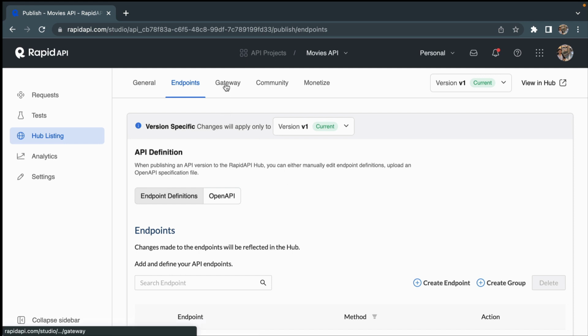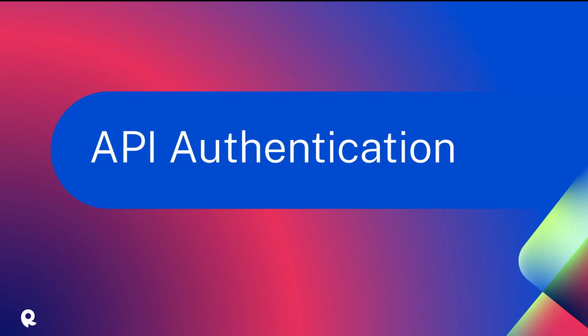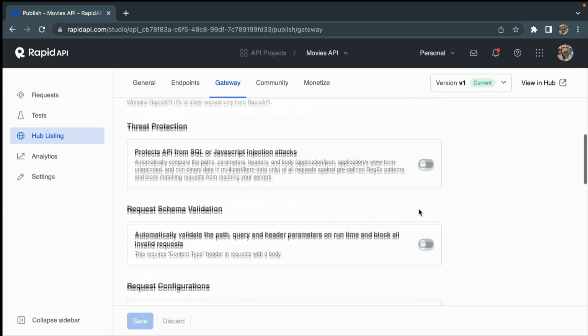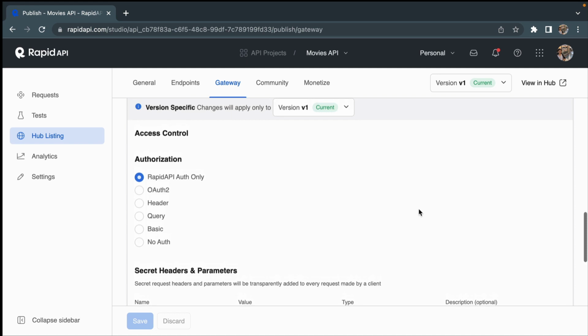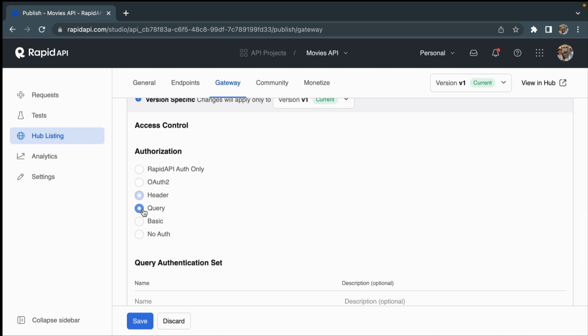For now, let's move on to the third tab, that's the Gateway tab. The Gateway tab has the feature of API Authentication. Adding authentication to APIs helps to track their usage and also secure them. To enable RapidAPI authentication, I'm scrolling down, and here in access control, I have a number of authorization methods. You can employ the gateway to authenticate API calls from outside, improving your API security. In addition to the default RapidAPI auth only, you can set up an extra layer of OAuth 2, header, query, or basic authentication, or even no auth.